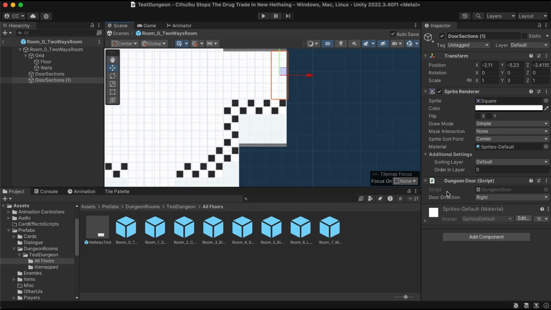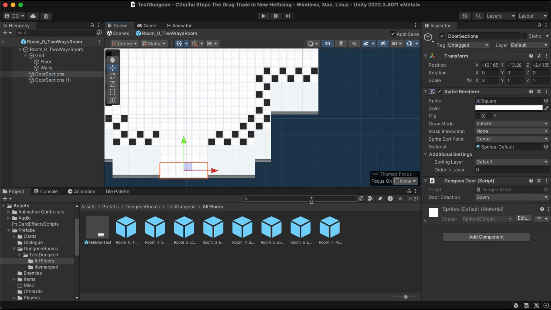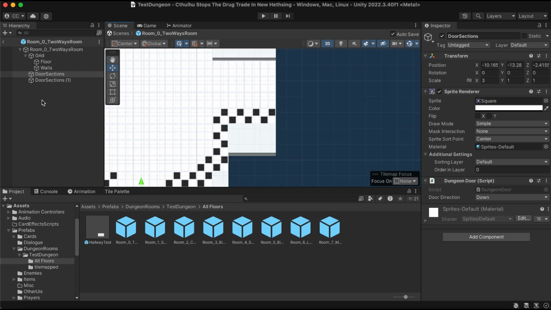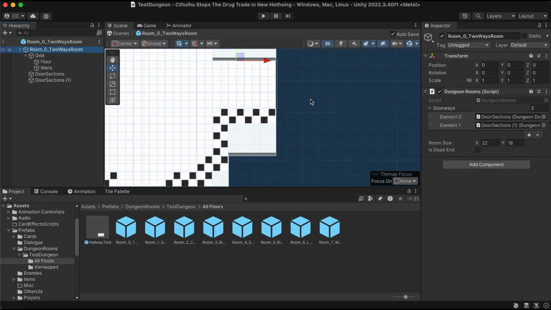And also I added a door script that says which direction the door is. So the code doesn't try to connect a down door with a right door, but the down door goes with the up one, left with the right. And this is changed to be specifically the door code instead of the door in general.